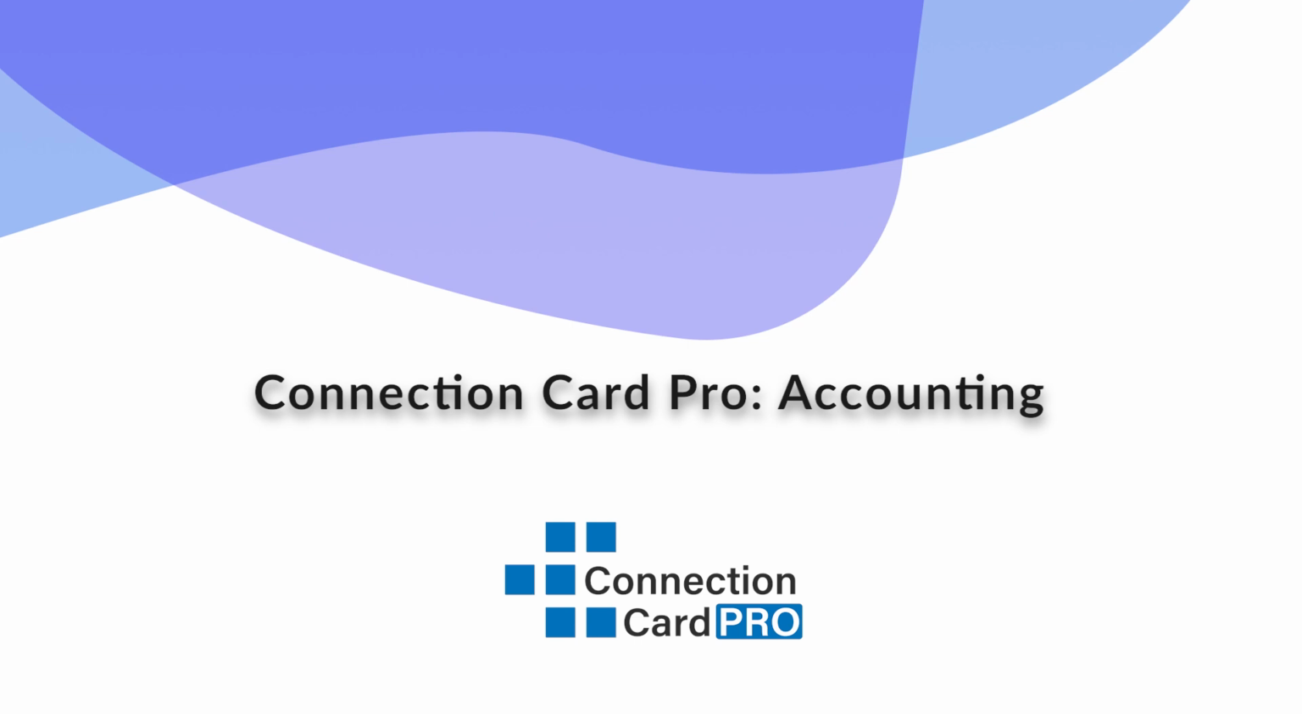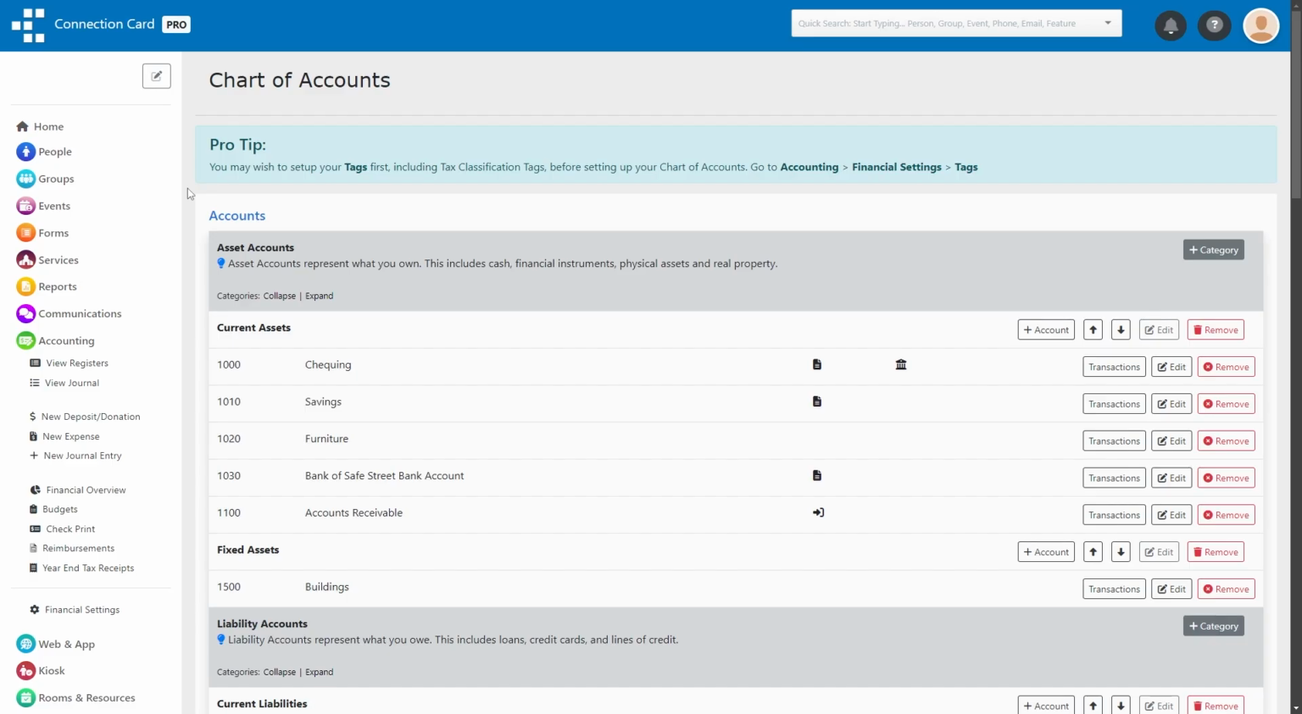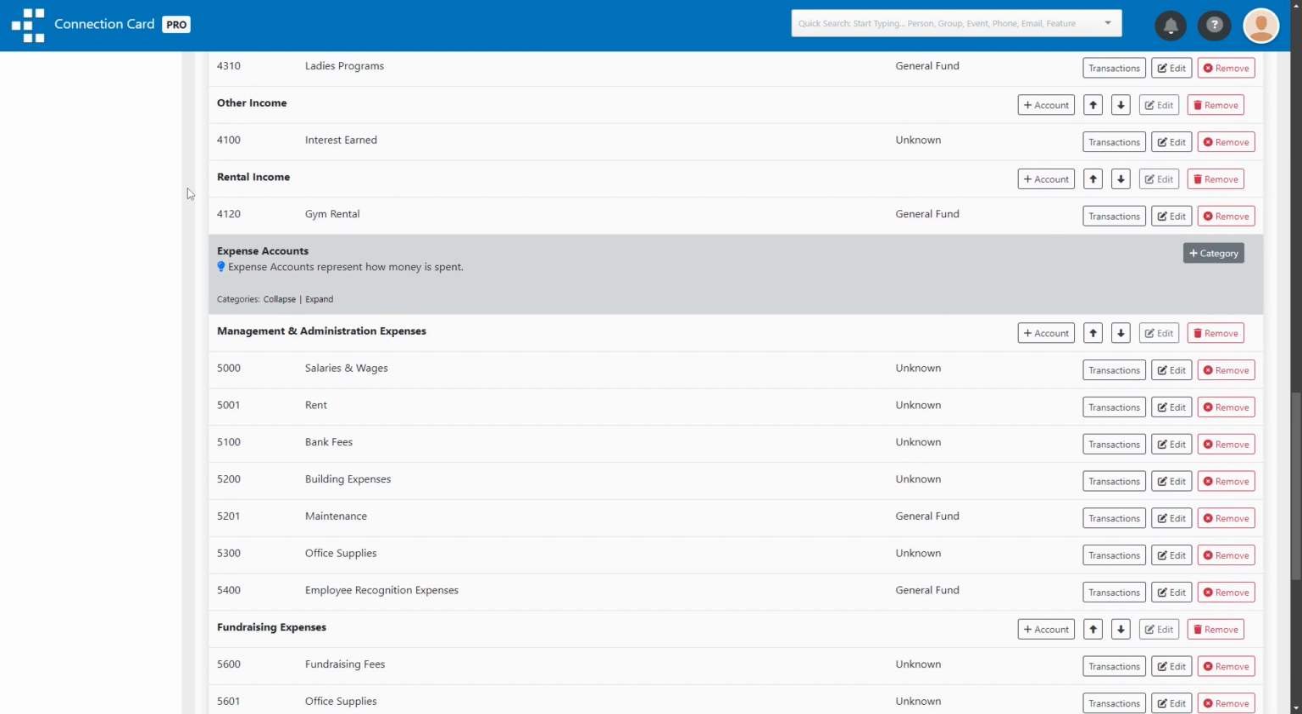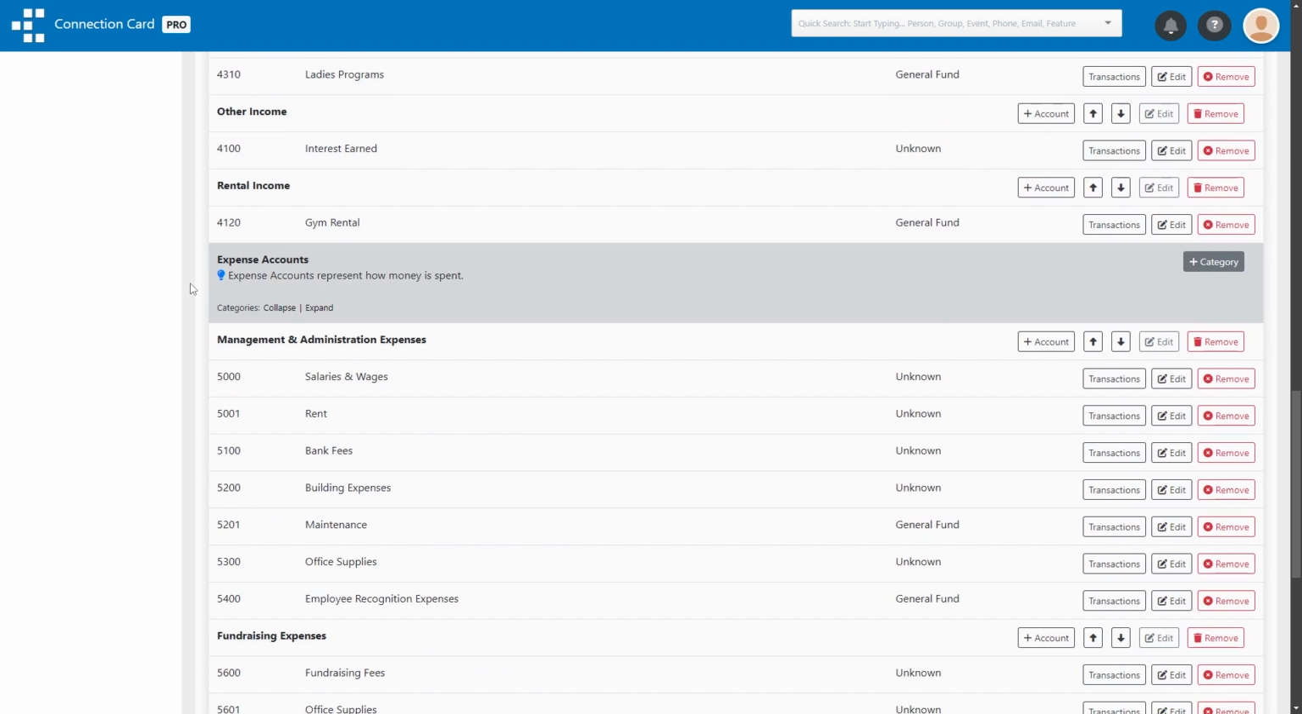Similar to most other accounting software, you will find most of the same features with a lot of similarity due to the accounting standards that are used. Before using our accounting and bookkeeping tools, it's important to first set up your chart of accounts. You can create an unlimited number of asset accounts, liability accounts, income accounts, and expense accounts. From this same page, you can also set up an unlimited number of funds.